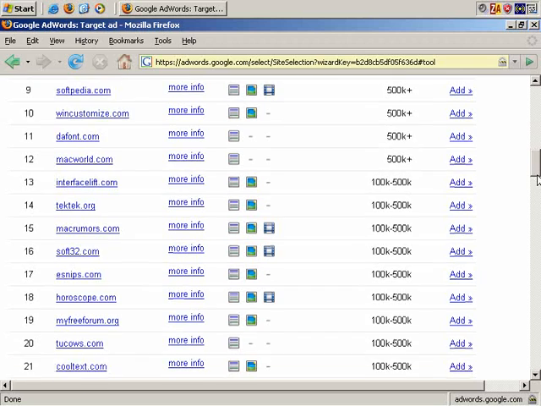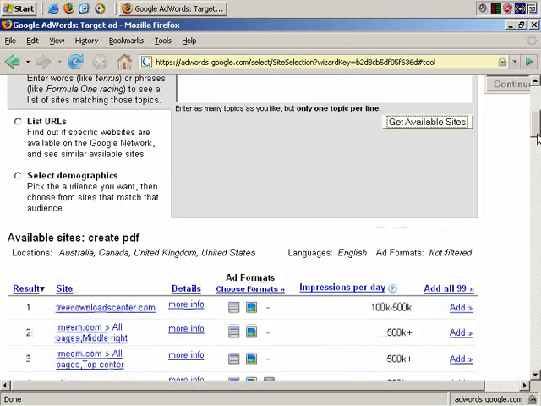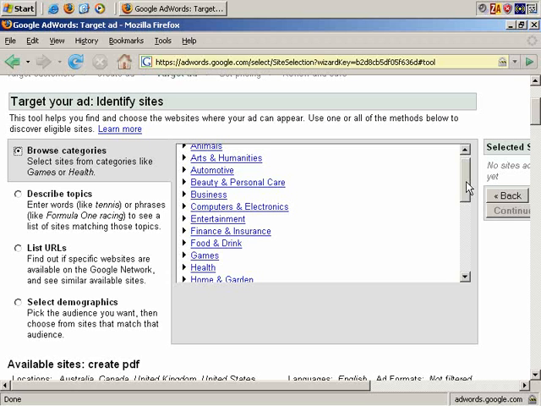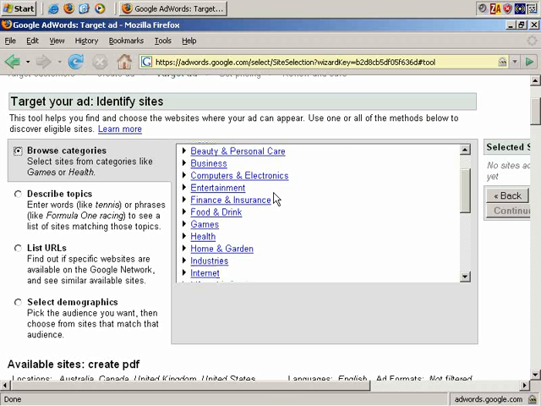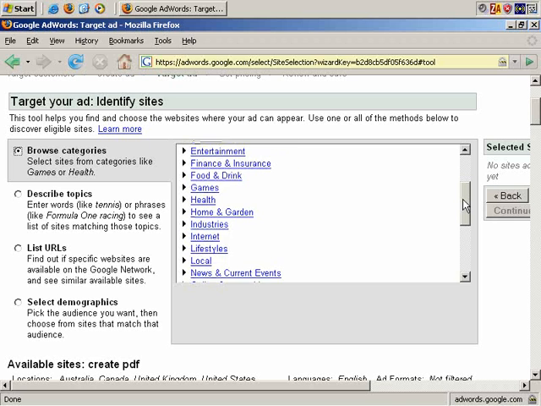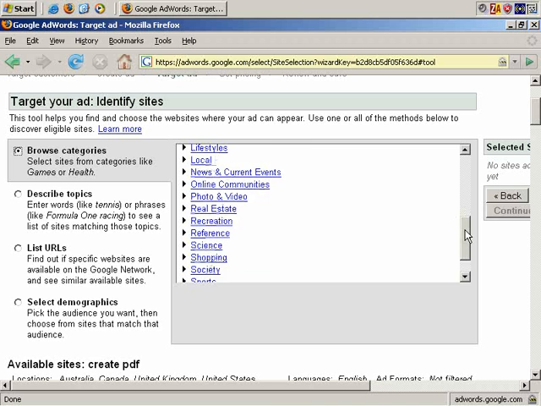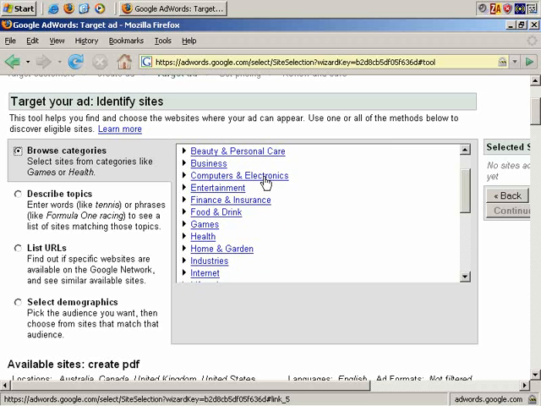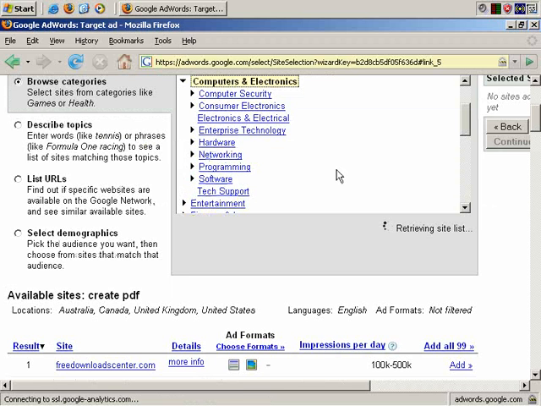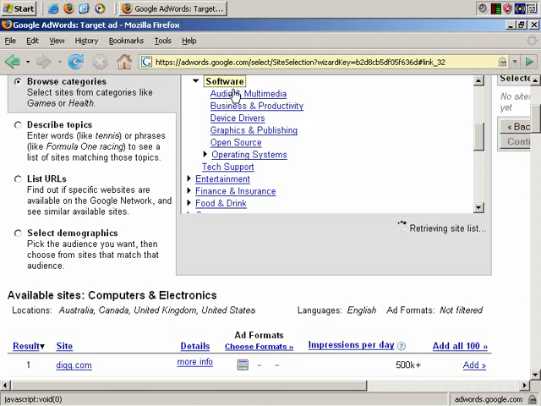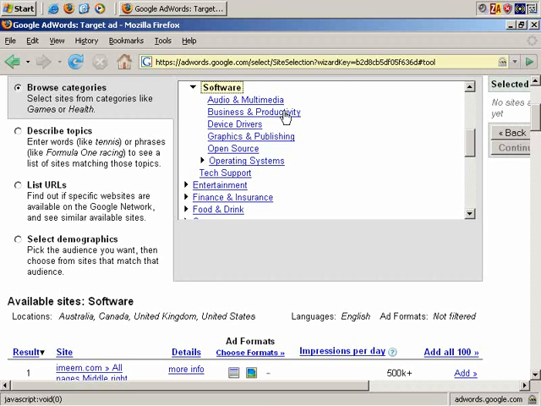In this instance, I'm going to use the Browse categories as the example. It's the most relevant category to me. Let's quickly see what there is. Possibly computers and electronics, and after a quick look, it appears that that's the most relevant category in this instance. Let's drill down a little, and we see computer security, consumer electronics, and here's software, which would be the most relevant. And now we've got other subcategories: audio and multimedia, business and productivity.